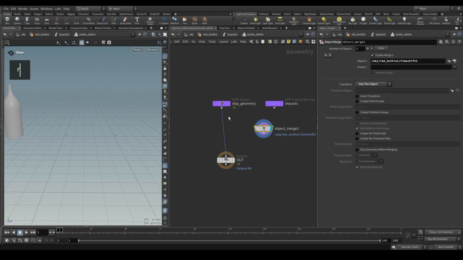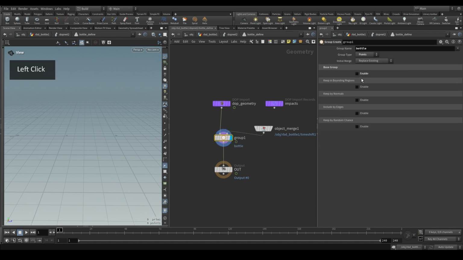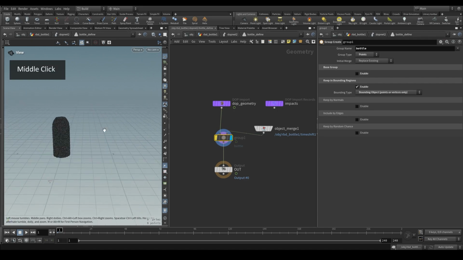Like this, and we're just going to group based on if it's inside or outside the bottle. Now this isn't working because it's being dumb, so we're just gonna say object.